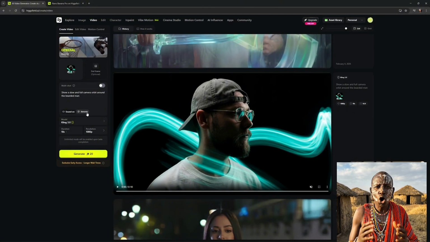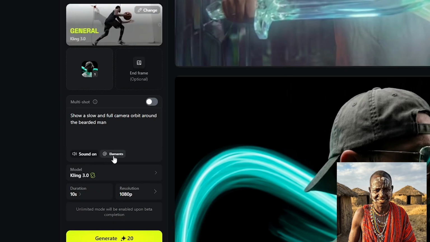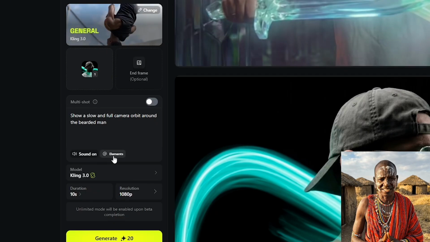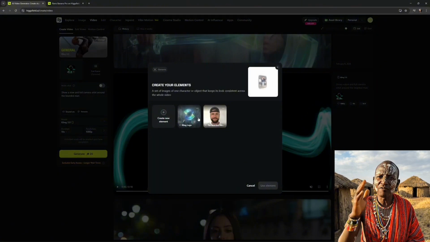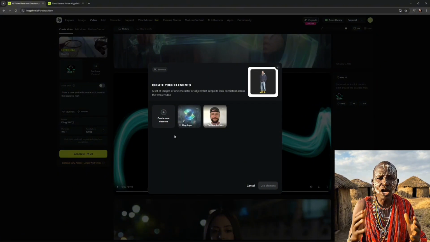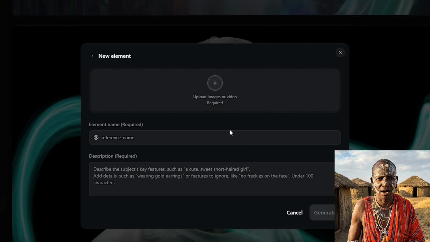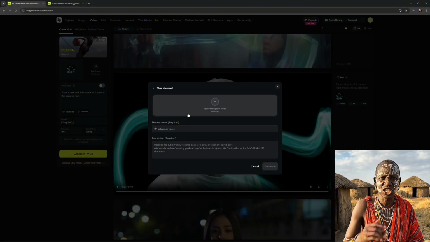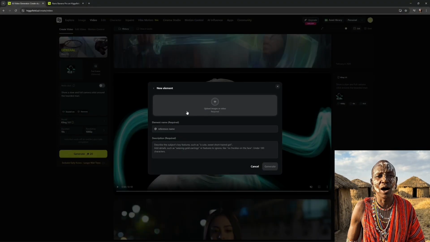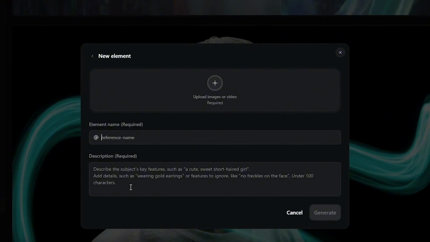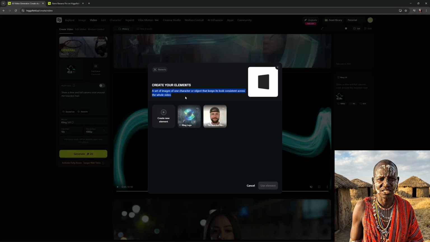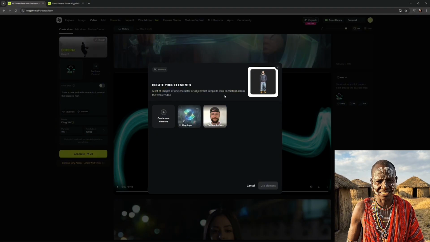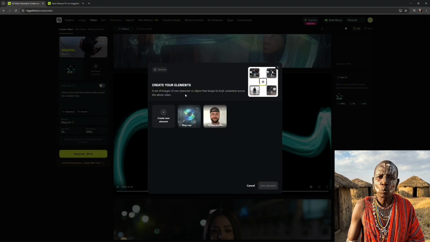I'm really happy to say, though, that this generation was very effective. And what that comes down to is this new feature here, this small tab that says Elements. So if we click into here, you can see a couple of elements that I've already created. Now, this is a really simple process. We click on Create New Element, and we upload various different references of our character from different camera angles. We can give the reference a name as well as a short description, and then get that saved. You can see here Higgsfield describes it as a set of images of one character or object that keeps its look consistent across the whole video.